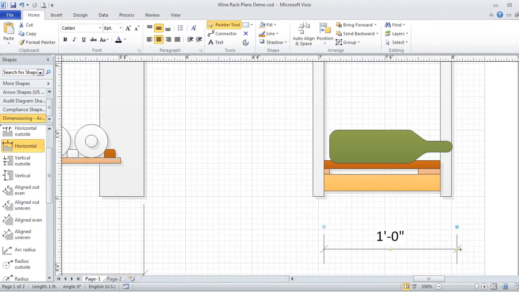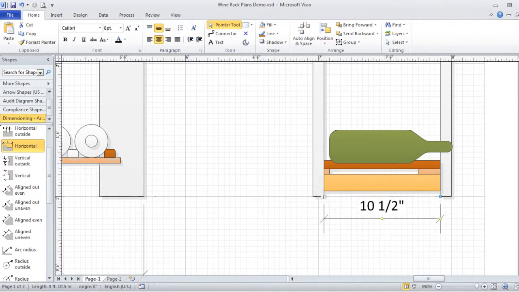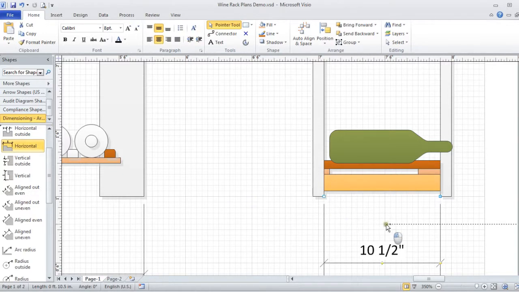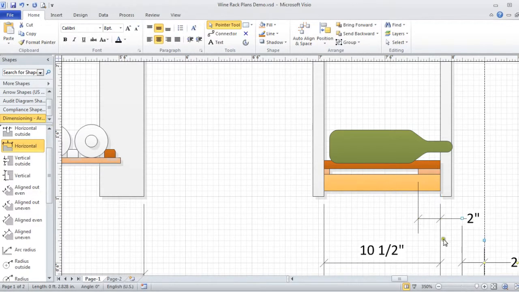Take this and bring it down. I really need to mention these boards, that they are 10.5 inches. That's what that one is. It's 2 inches. You got these little control dots, you can move this stuff around. And then the same thing, if I copy and paste that one.